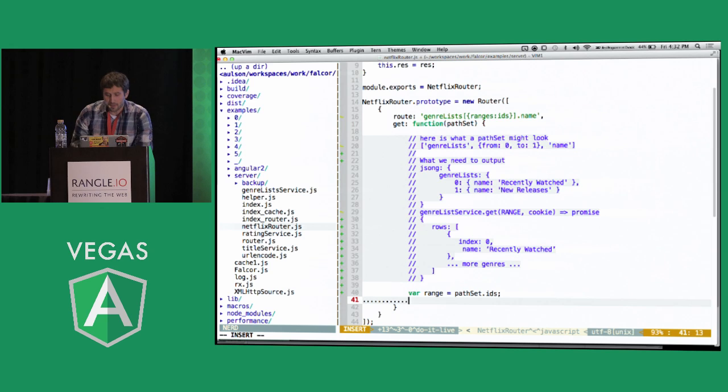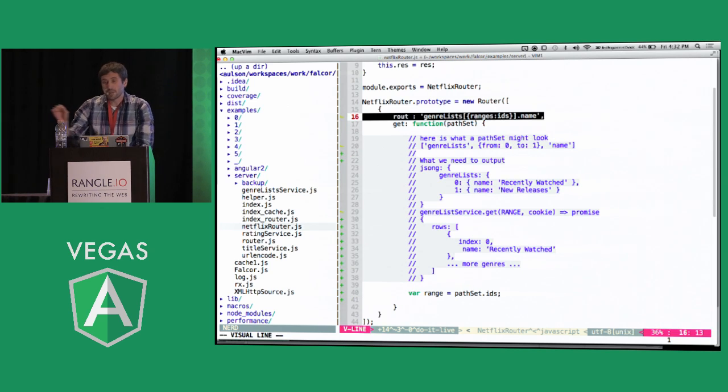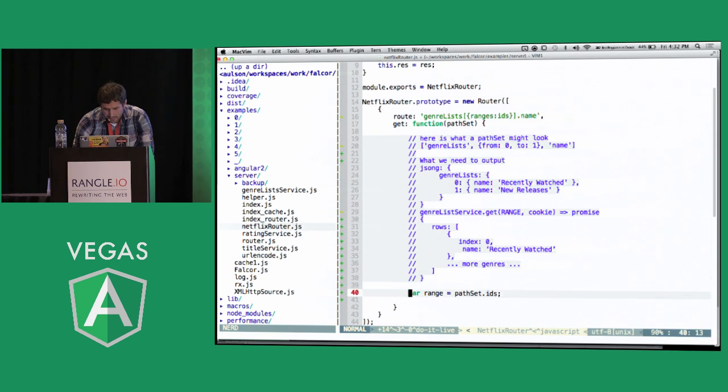So right away, I grab the IDs off of it. And why can I grab the IDs? Because in my route, I've named the ranges IDs. So you can name any of these little permutation objects. So let's go down. And we're going to return whatever comes out of our genre list service, which is a promise of the payload.